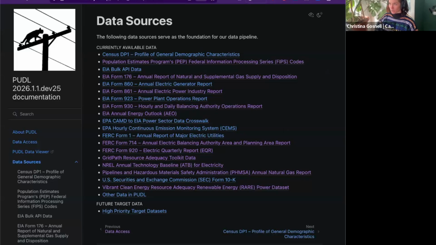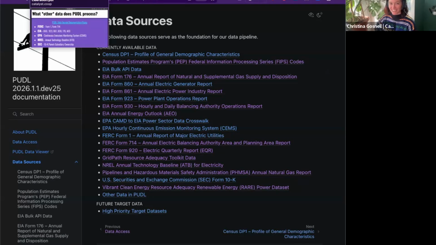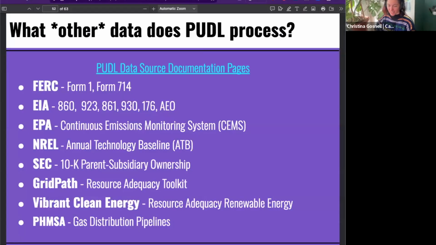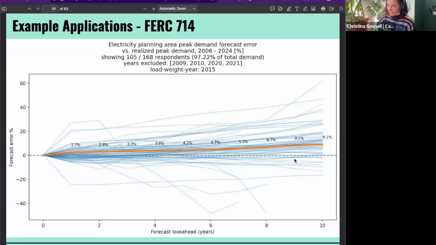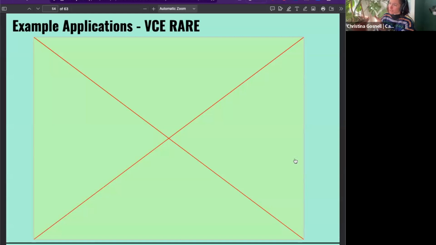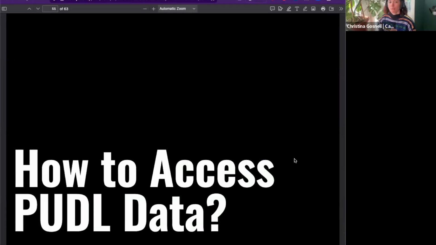That is my whirlwind tour of some PUDL data, most of the PUDL data sets. Yeah. There are some example applications of what folks use with 714, and this is a link about the rare data set, but you're welcome to navigate that on your own.